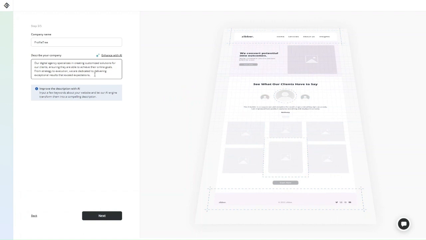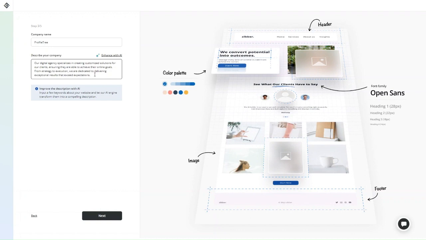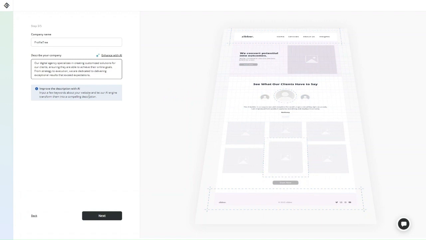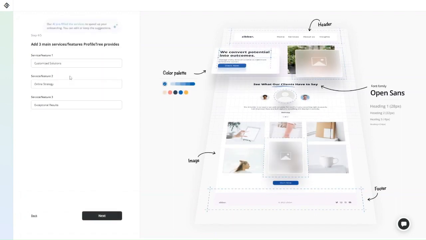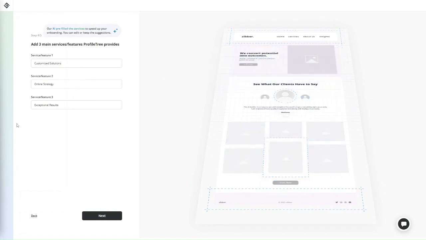So you can read through that and see if it's okay. You can edit it, add new things, remove things like that. So they do have that AI tool to generate your text as well, and we'll look a little bit more at that later. So we're going to click Next, and we are going to type in 3 main services that we can provide.